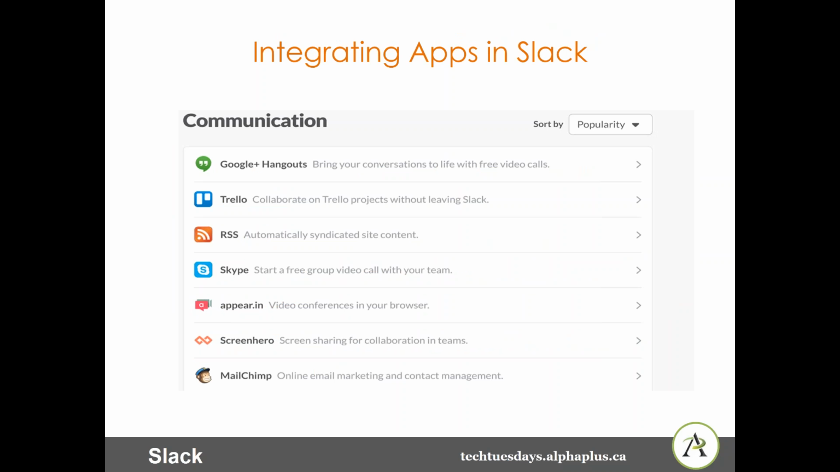But what I wanted to show you is the number of apps that you can integrate into Slack. I think it is something close to 400. I just pulled this off the Slack site under communication. They have them categorized in various ways, and I chose the communication one, and this is just the first few. So I can integrate Google Hangouts into my Slack. I can integrate Trello, which is a very, very useful project management tool. I can integrate all of my RSS, all of my feeds into my Slack. I can integrate Skype. I can integrate things like Aperion, which is video conferencing, and Screen Hero, which is screen sharing. And I can also integrate MailChimp, which is online email.